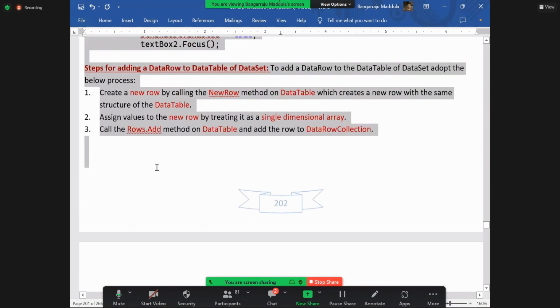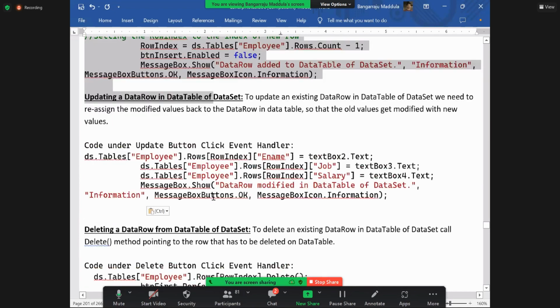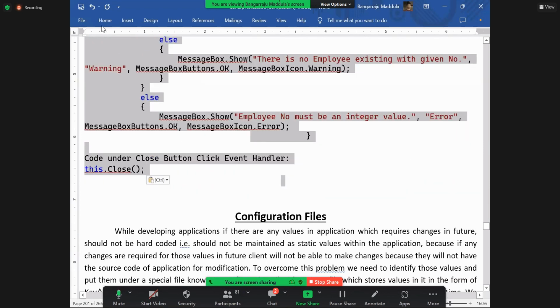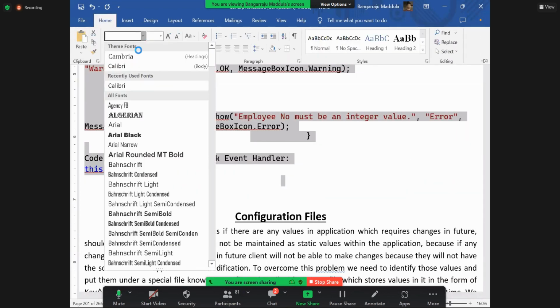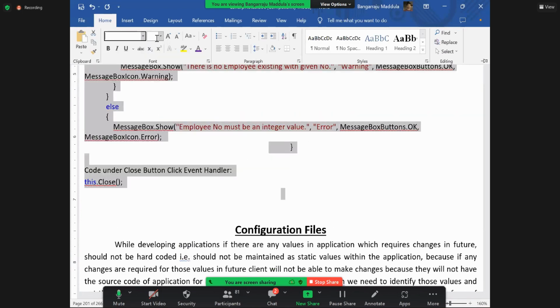Sorry, there's no point in using con.Close anywhere, not this.Close. This.Close is compulsory, but there is no need of using what? Con.Close. Con.Close is automatic. Okay, we are done with all these actions now.